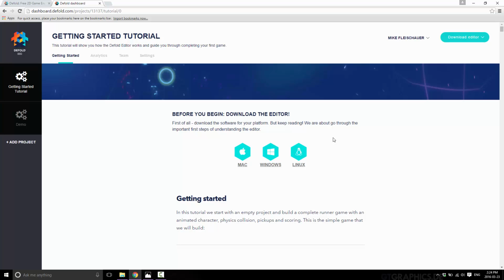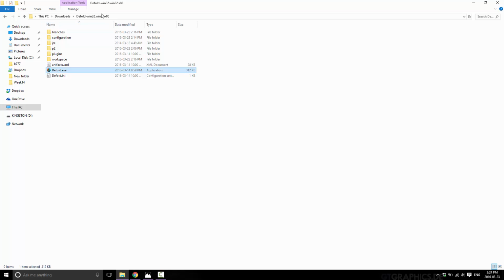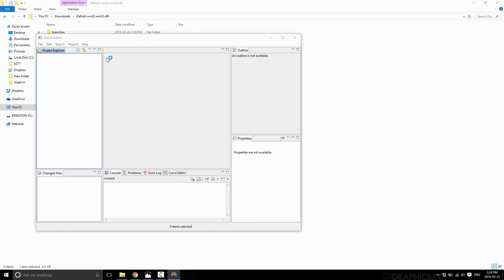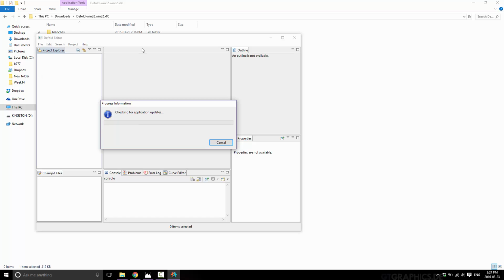Same particular layout, same particular look, etc. Just go ahead and download. It comes down as a zip file, which you then go ahead and extract. You'll see it is looking like so. And we'll go ahead and just pick Defold, and we'll go ahead and run that. And you'll see, again, this looks a whole lot like Eclipse.